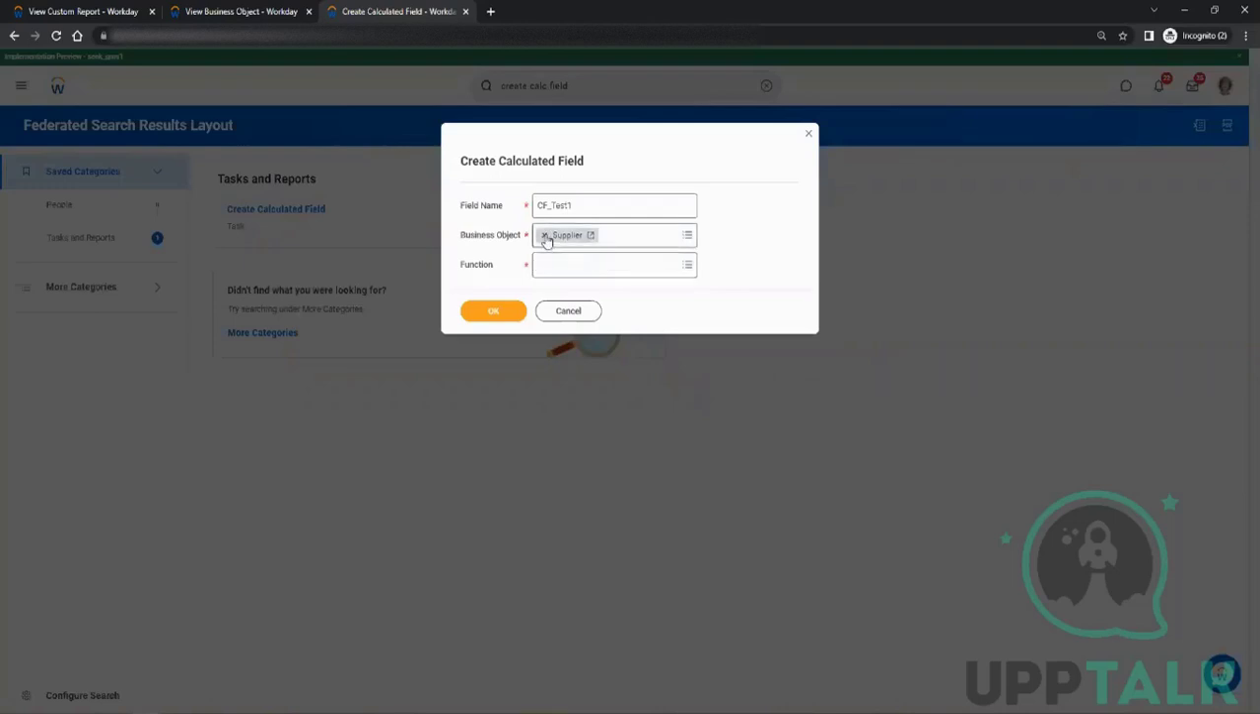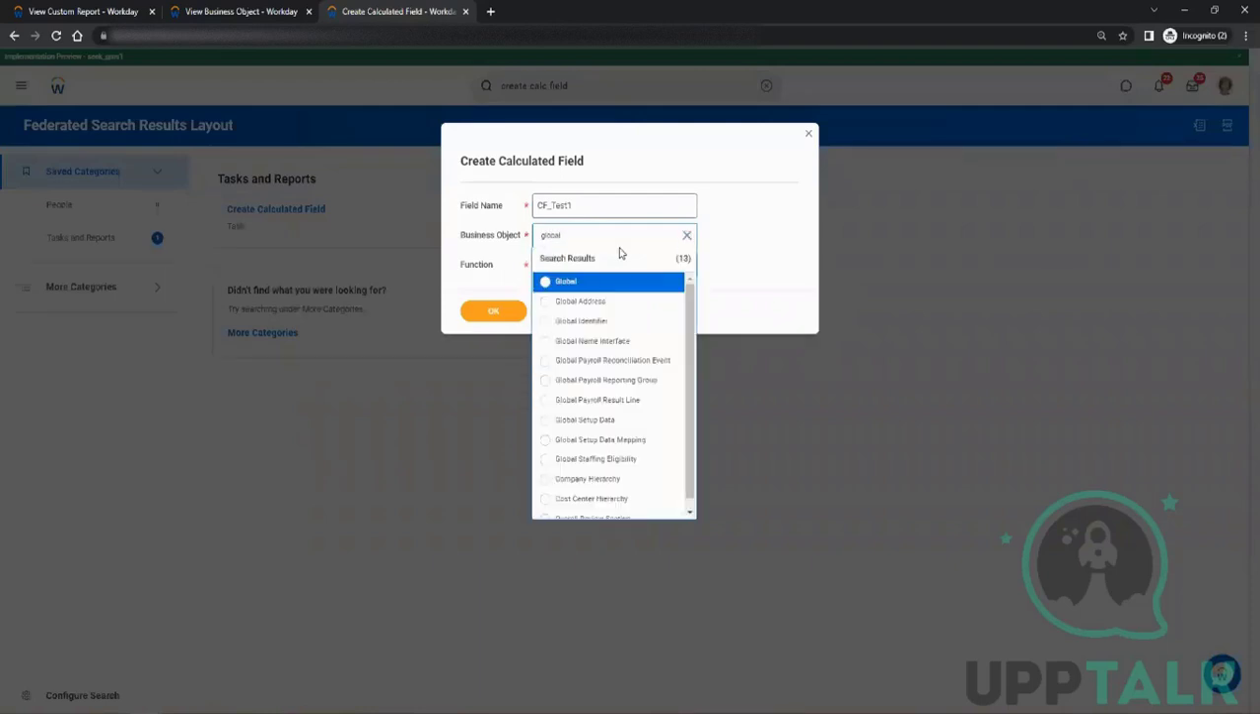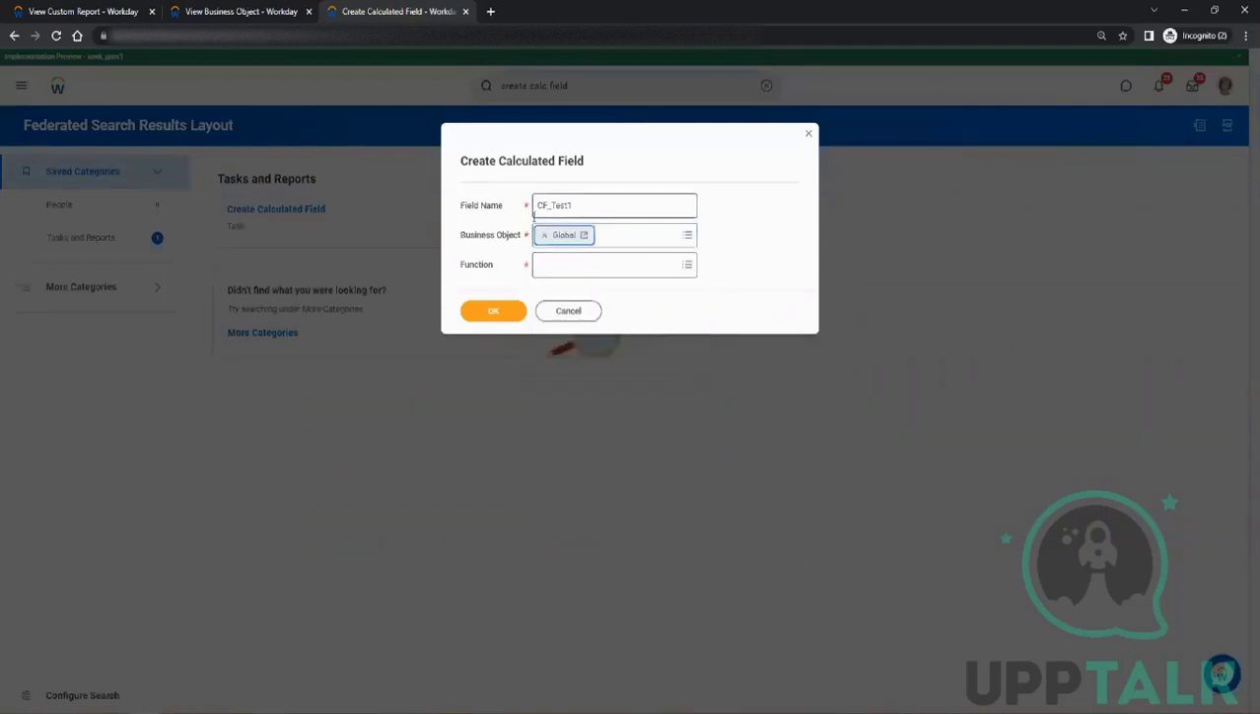There is one way that you can create a calculated field and it will be available on all business objects, and that is using a business object called global. So when you create a calculated field on a business object called global, you can use it anywhere. And what's the use case? For any hard coded things, and we will see the examples.